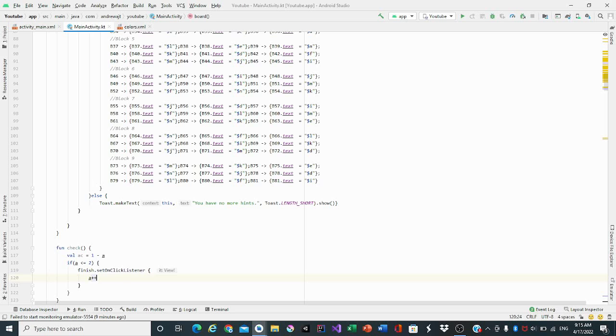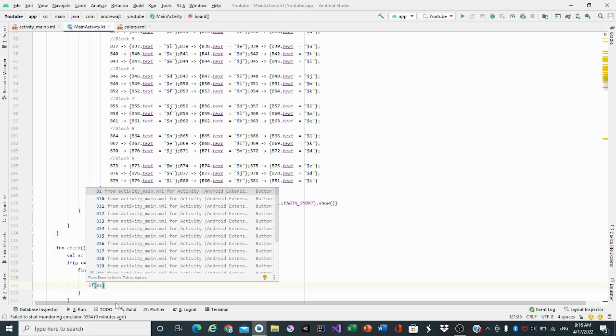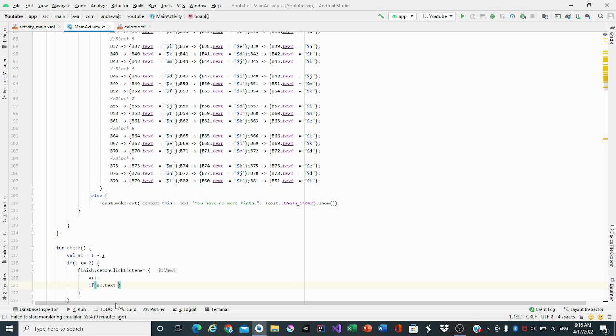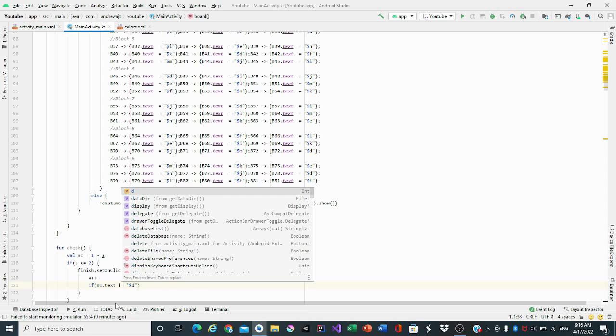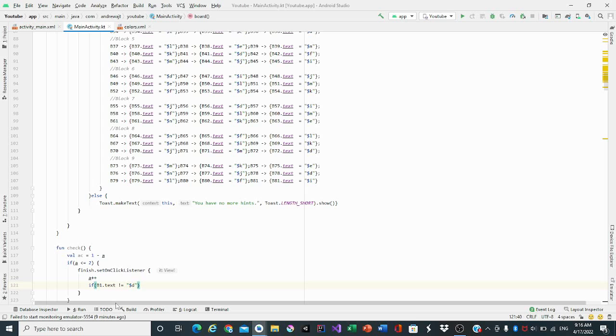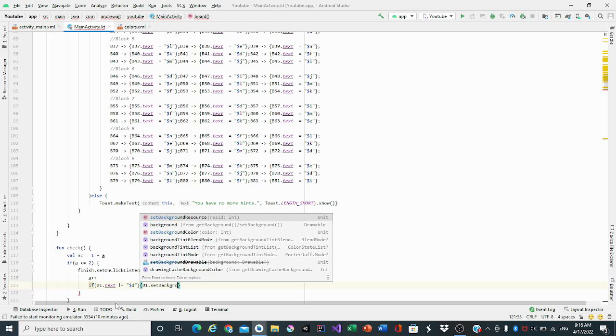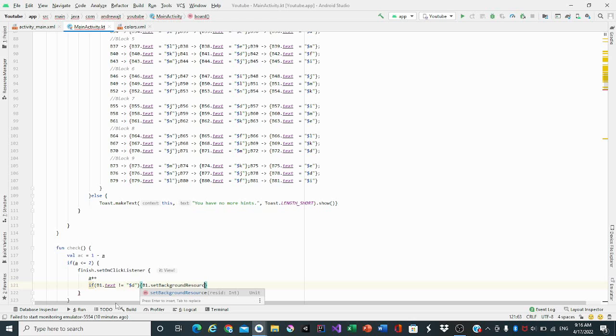And then we're just going to check if it's wrong. The way we can check if it's wrong is by doing an if statement: if b1.text not equal, that's the variable that we use to create the pattern, b1.text not equal d, then b1 set background resource R dot drawable dot raw.